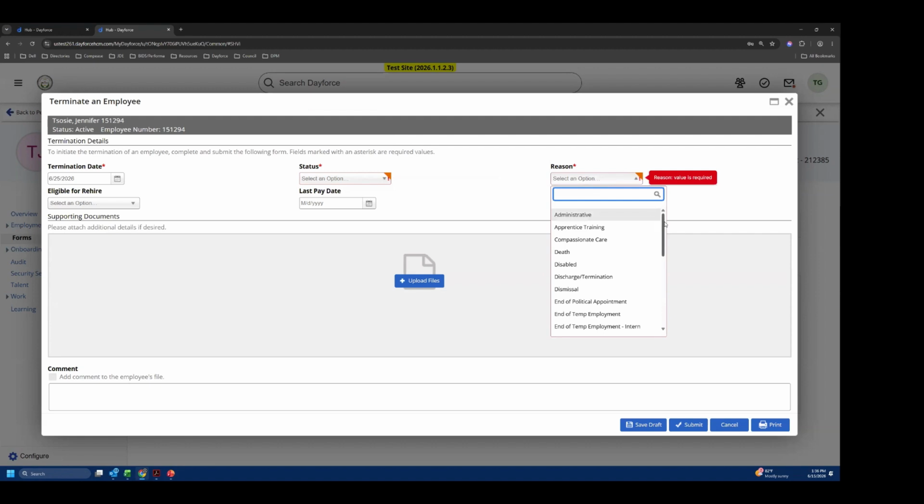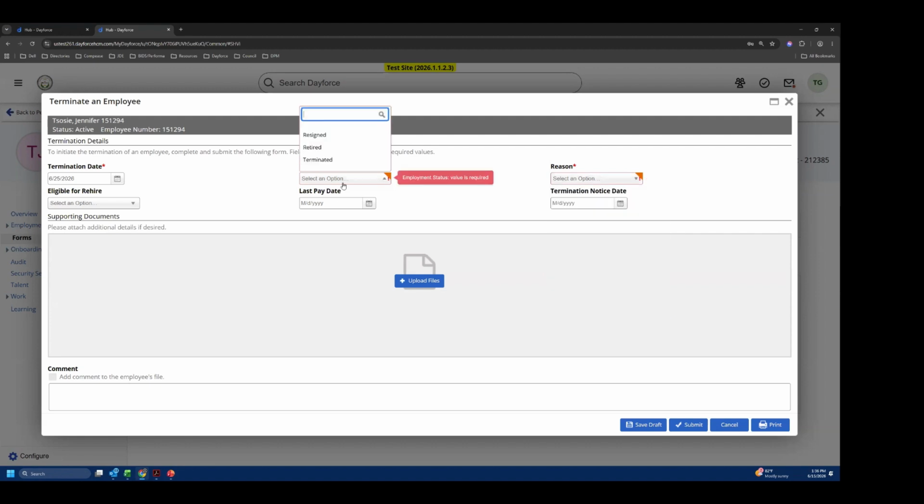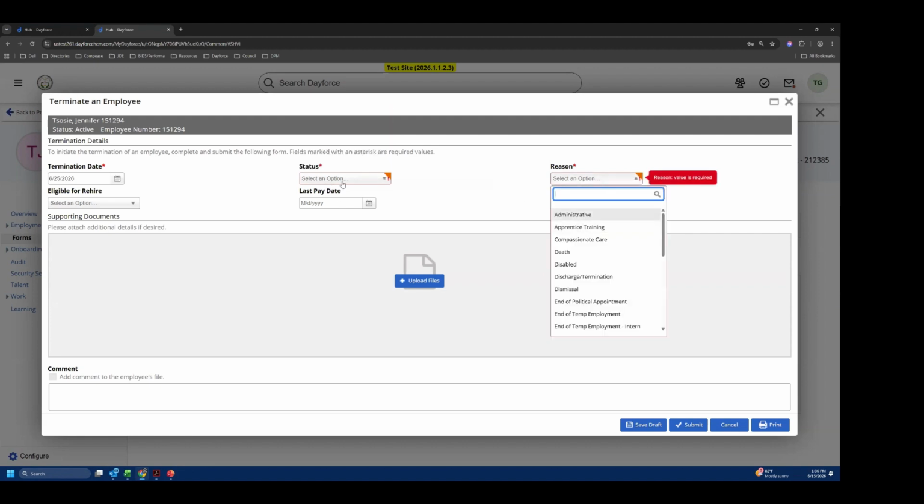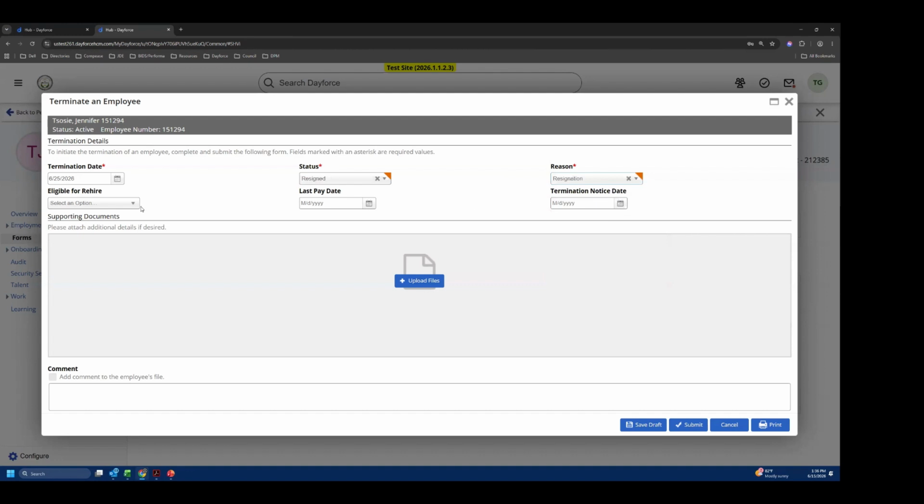So for the reasons, it's a little different than the status. But say, for example, you selected resigned, you'll want to ensure that you utilize that same reason as well as the status. Eligible for rehire, yes. There are scenarios where if it's a termination for any type of issue, rarely do we utilize no. If you're unsure, again, you can just indicate not answered. Last pay date, this data is not required, as well as a termination notice date are not required.